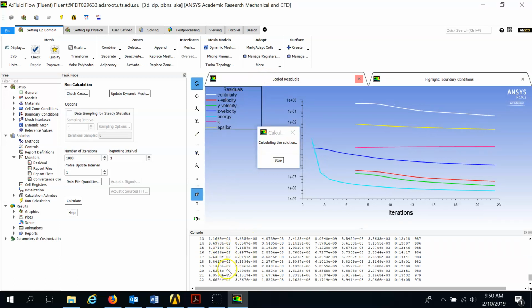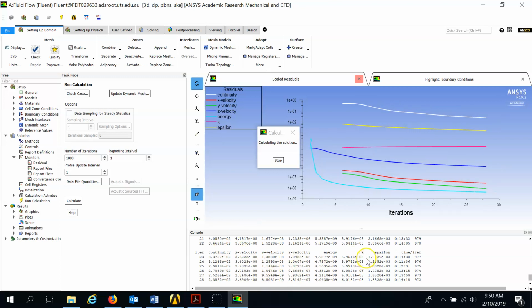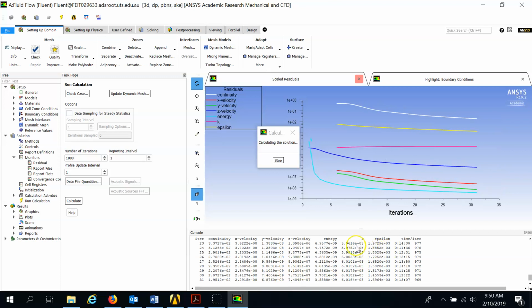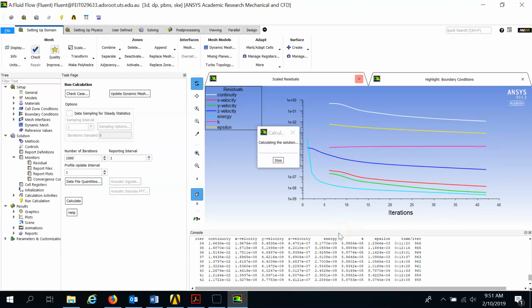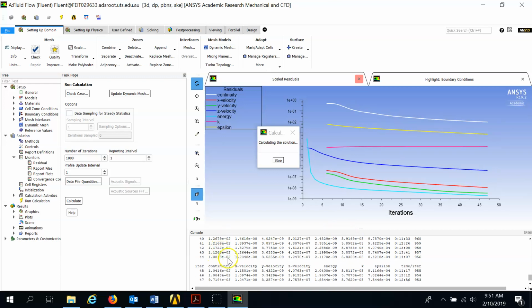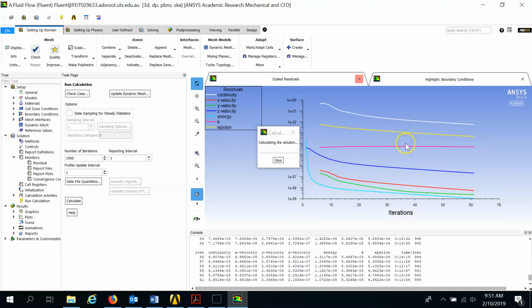If you look at the continuity, the X, Y, Z velocity, the energy and the turbulence model, they have already converged, at 10 to the power 8, 9, 7, 5. But the continuity is still at 2. So now it becomes 3. We need up to 5. So we need to run the simulation until it converges. So it's running. I believe it will converge soon.